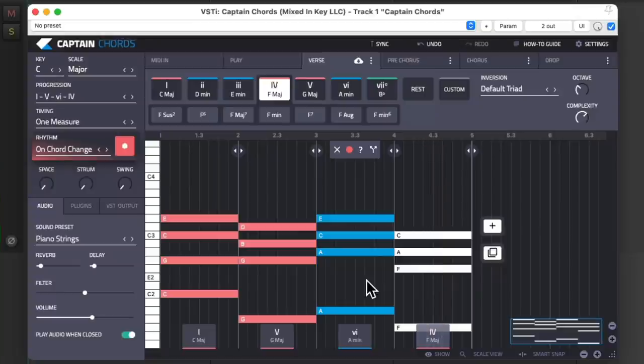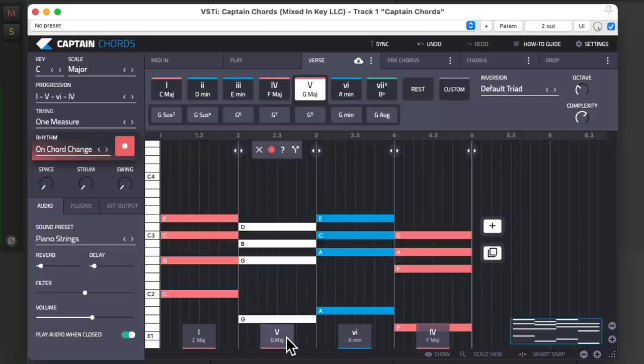It's a pretty simple and standard chord progression. But using the buttons over here, we can make them sound more complex. Let's change the second one to these different options.